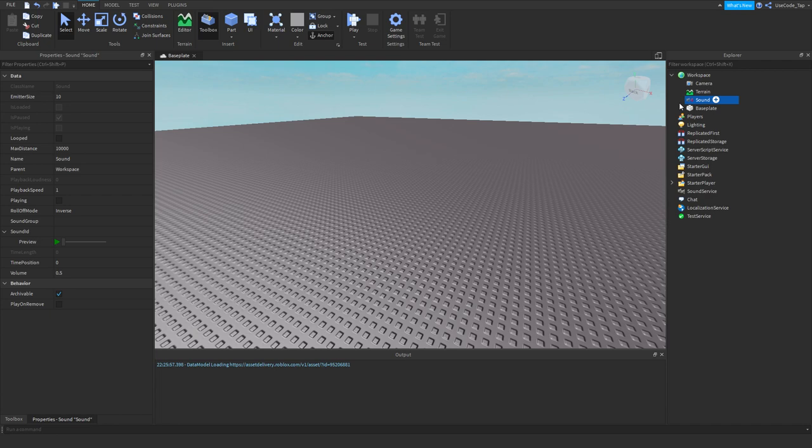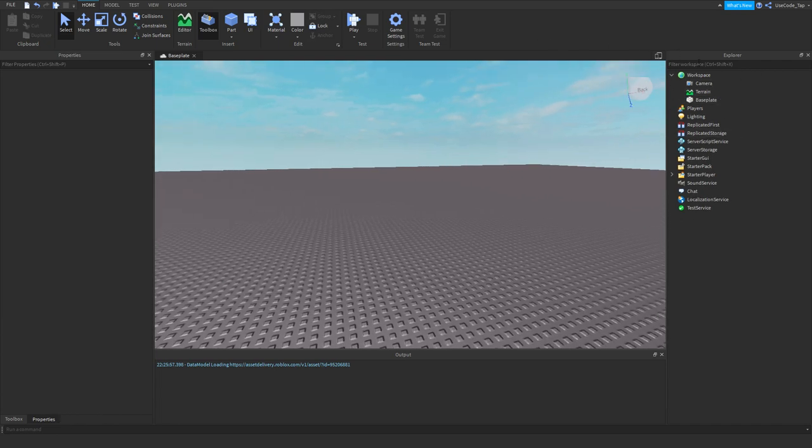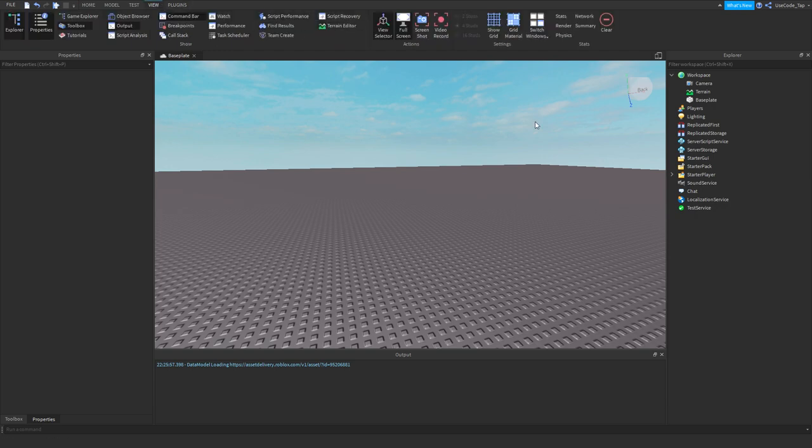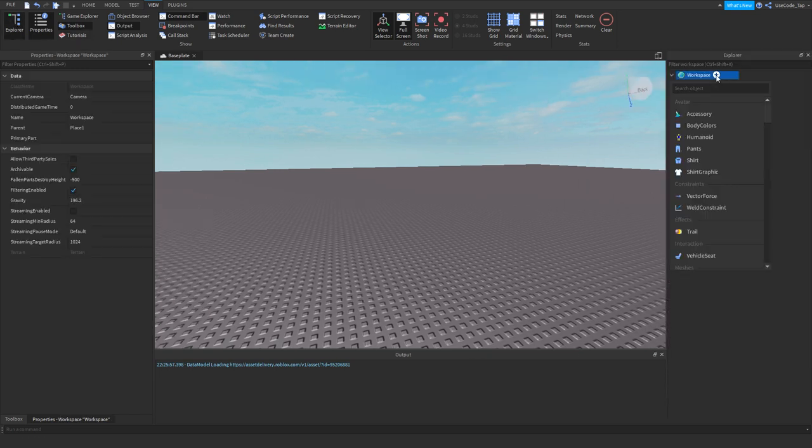First things first, you need to actually create a sound instance, okay? And you do that by going over to the Explorer and making sure your Explorer is enabled. If it isn't up here, just go to View, click Explorer right here, and then it should be there. Then you're going to click the little plus button and type in sound.